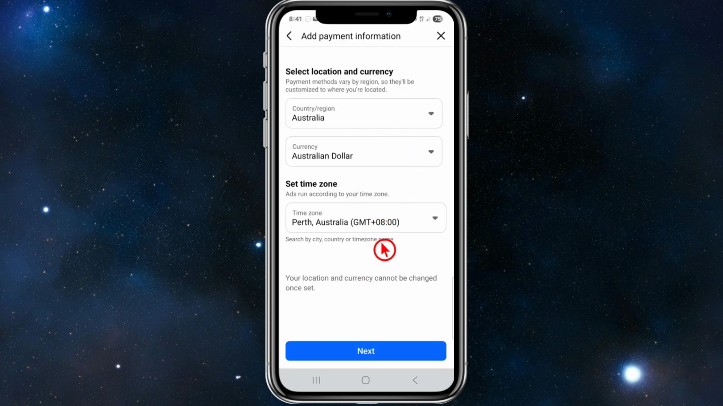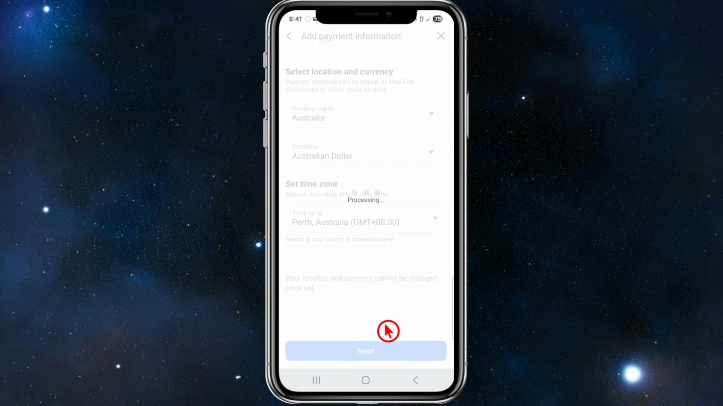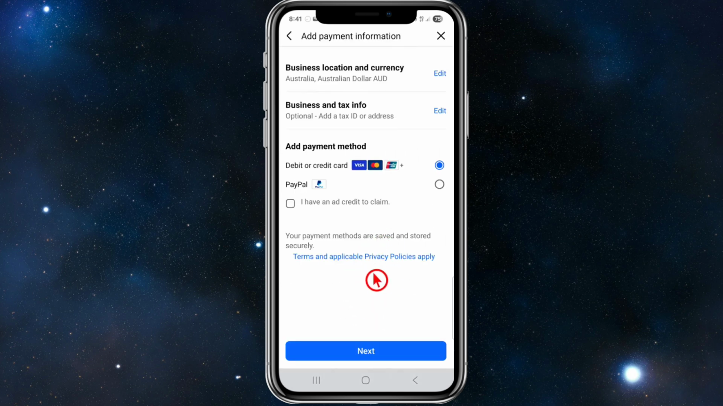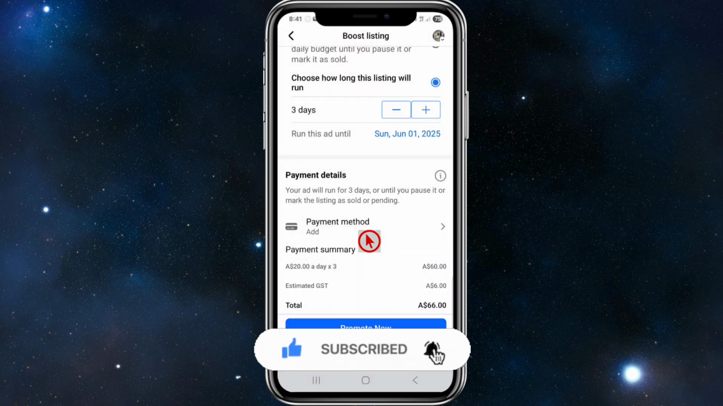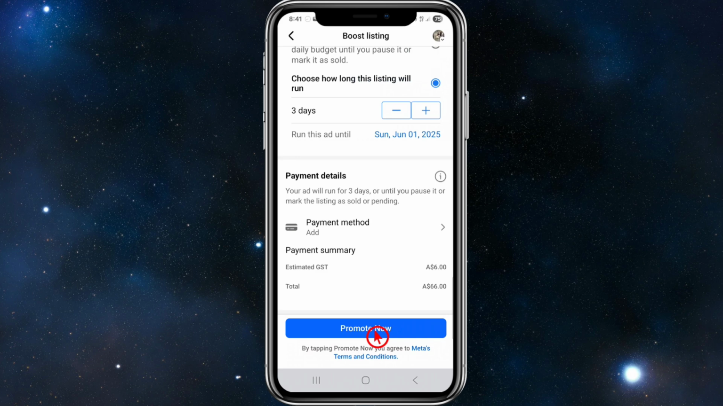This is where we can set your payment method in here. So if I click next from here, make sure that's all right. And we can add in a debit or credit card or PayPal. So you can add that in before you go back here. Once you've set that in, go ahead and click on promote now. And that's going to boost your Facebook Marketplace listing.